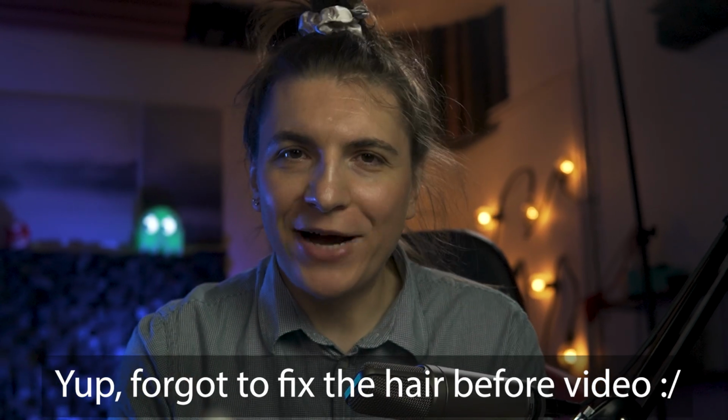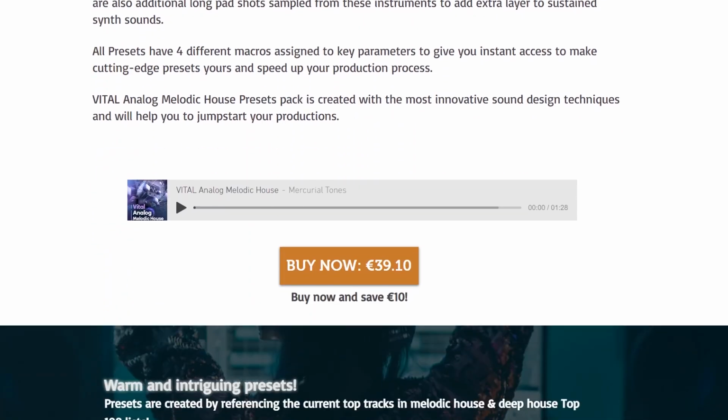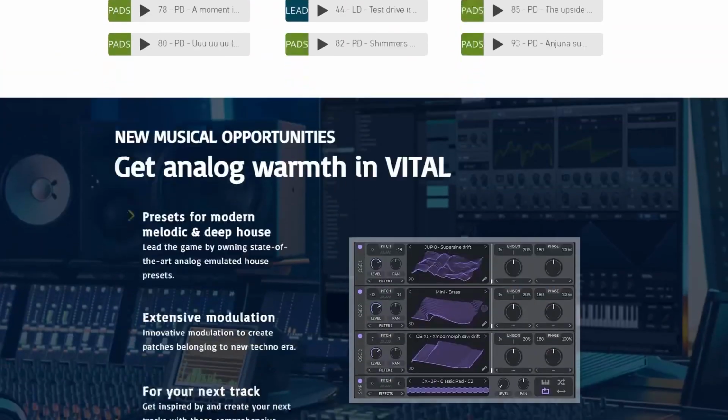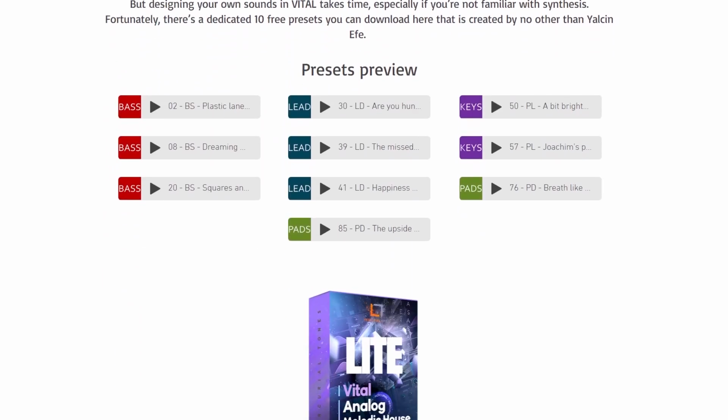I have good news for Vital users. I have made a new Vital preset pack, but I've also made a free light version of the preset pack. So 10 of my favorite presets in the preset pack will be available free to download. No additional steps, no cents required. You just go to our website and click download and you will get it immediately.